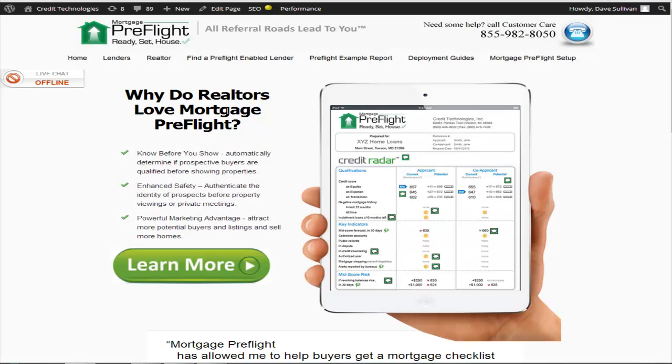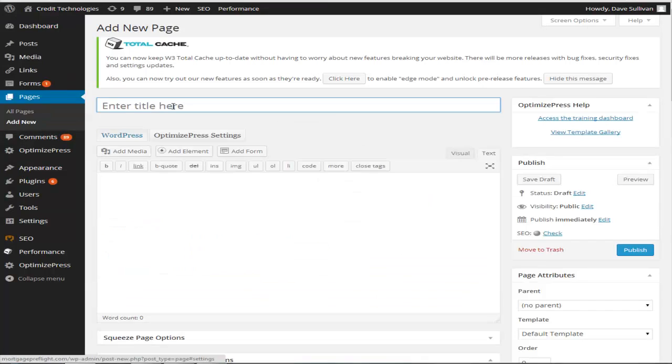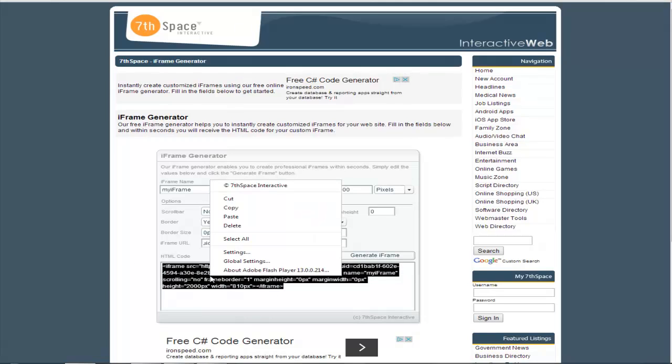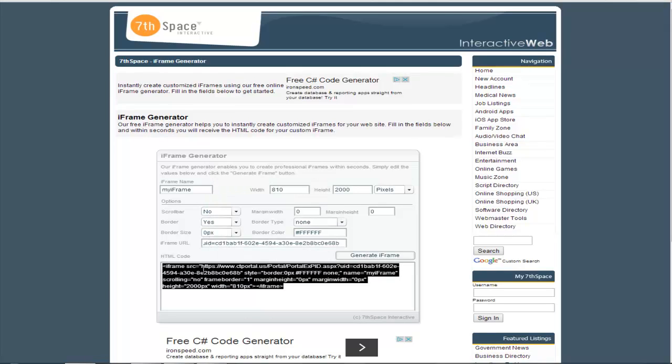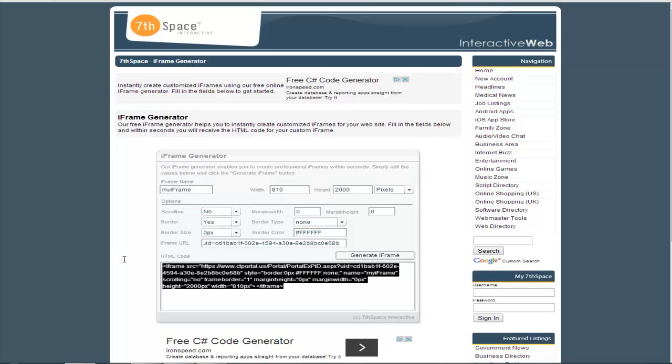We're going to go into the website dashboard, and then we're going to add a new page. Okay, so we're going to say Mortgage Preflight Home for Code. Now, all you have to do, and there's going to be a link to this code, and this code is just an iframe generator where we take your Preflight code, which is located right here. So you're going to replace this with your code, okay? So we're just going to copy this and then paste it into the other page.